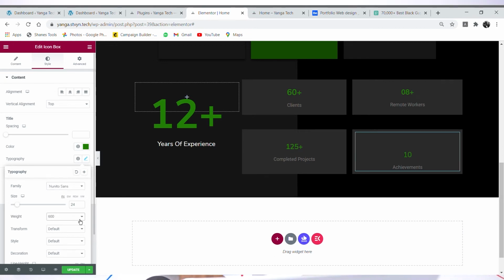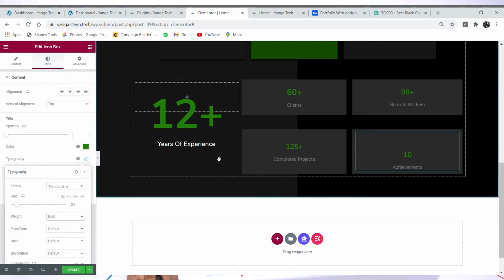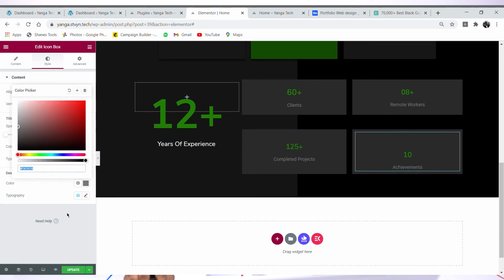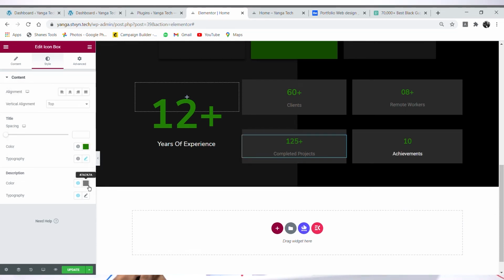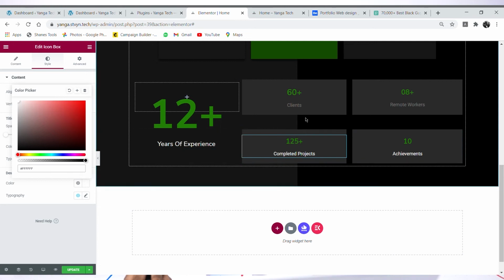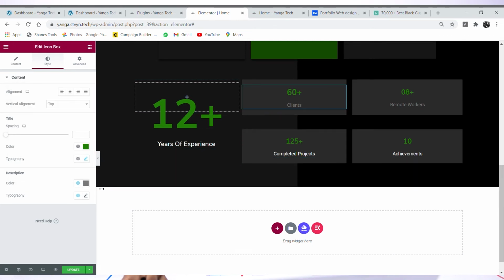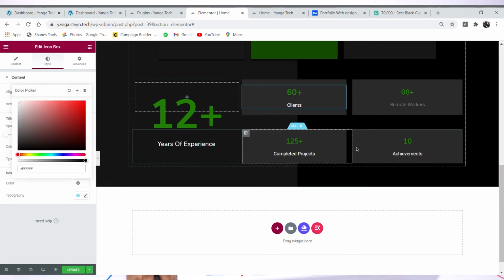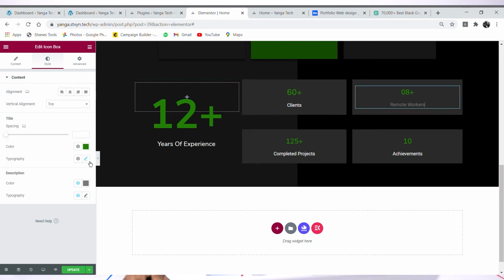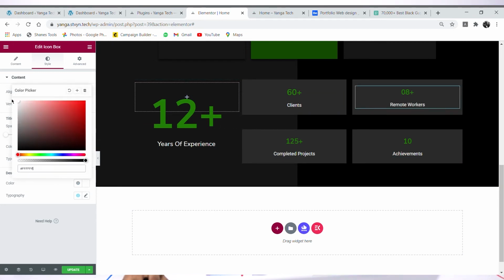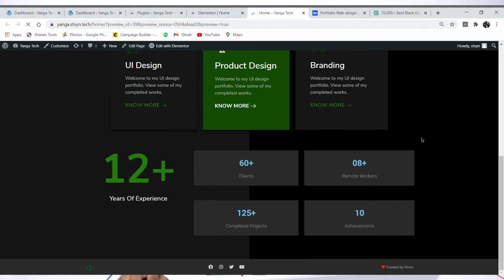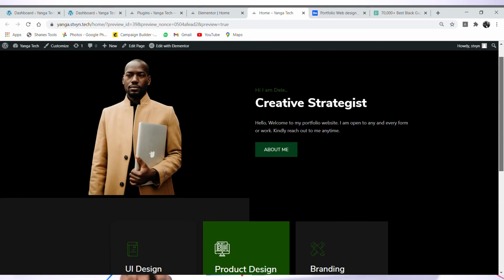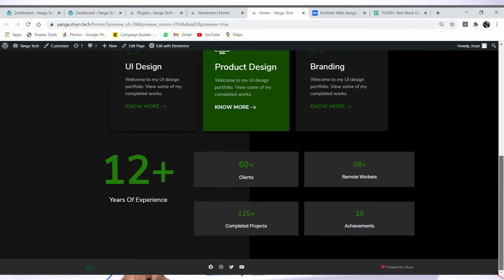24 bold. Let's change this part to white. Let's change all this part to white. Perfect. This is looking so good, guys.